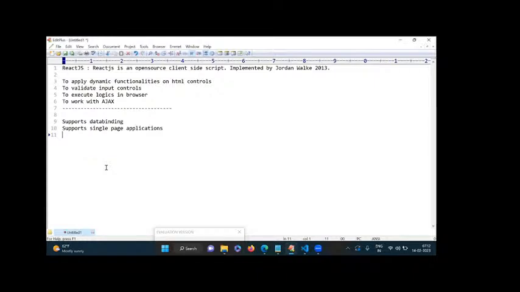Single page application means that without reloading the browser, we can navigate to the other pages. For example, you are on the home page and you want to open about us or contact us. Then we send a request to the server and the page is reloaded. But here, without reloading the browser, we can access other pages. That is the concept of a single page application.